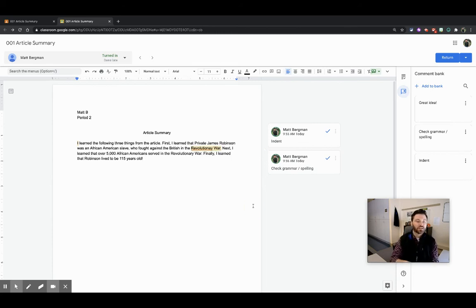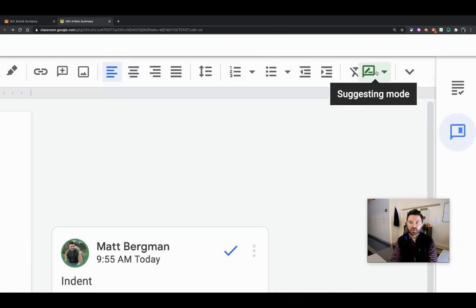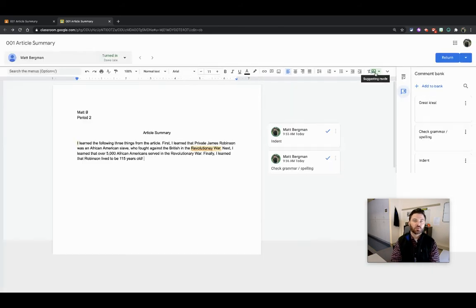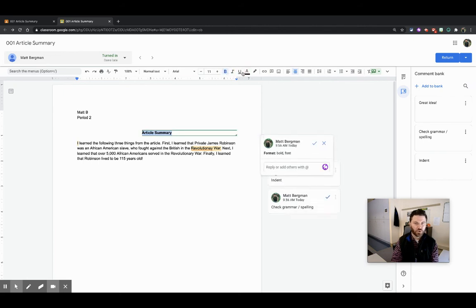Okay, so something else you could do as well is in this document, you're going to notice that this green button is on. What that green button means is that you are in suggestion mode. What does suggestion mode mean? Well, let's say, for instance, I say, oh, wow, you need to make sure that that's bold and underlined. And let's increase the font size a little bit.